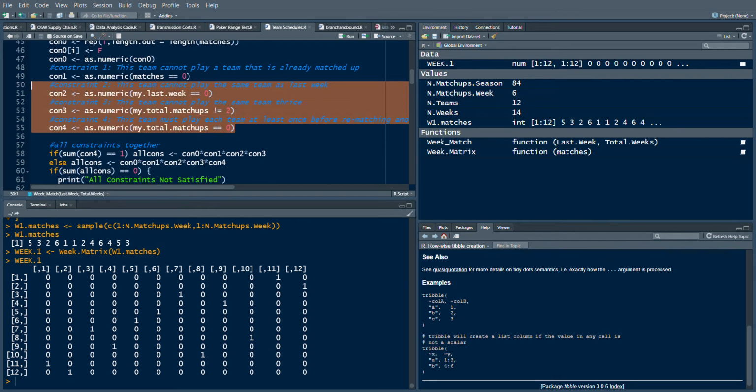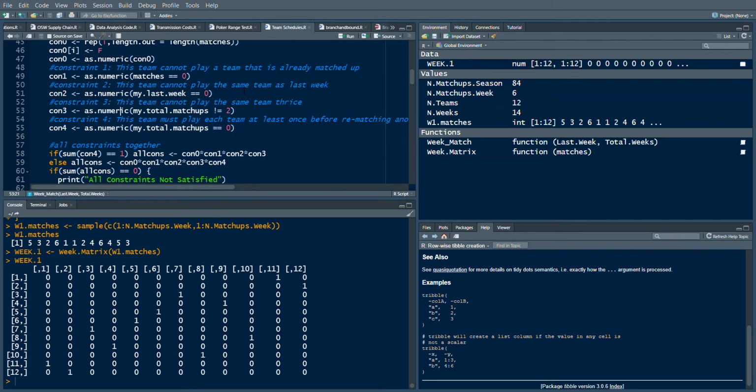These last 3 constraints are the critical ones that we talked about in the chat, and that's this team can't play the same team as last week. That's where I needed to pass that last week's schedule into this function. This team can't play the same team more than twice, and that's where the total schedule comes in. And then we talked about this too, is that this team has to play each team at least once before rematching with any of the other teams. So the last 3 weeks of the regular season are rematches.